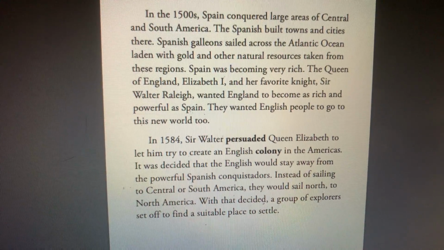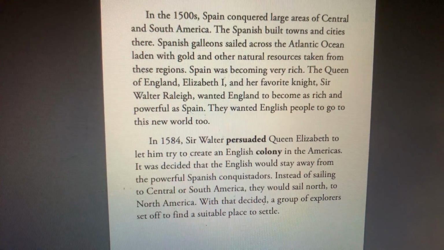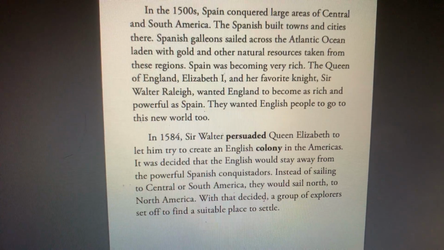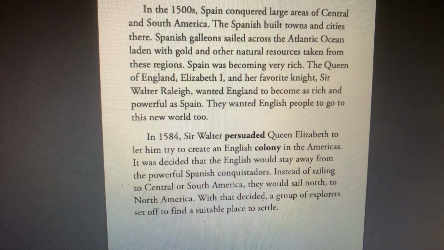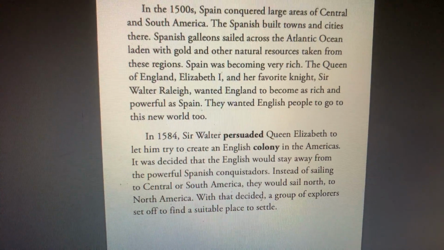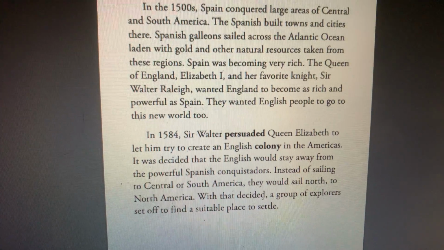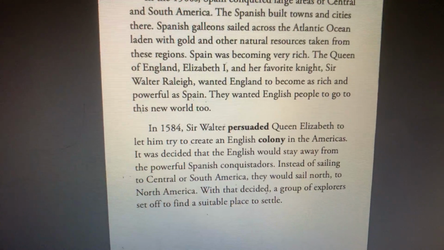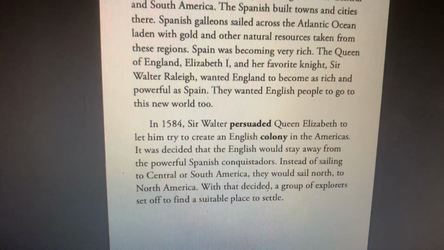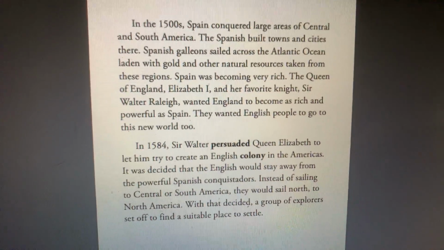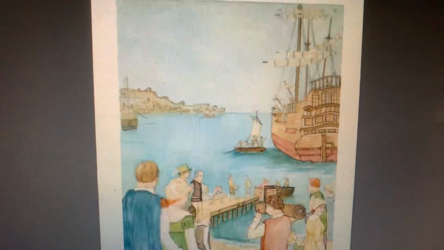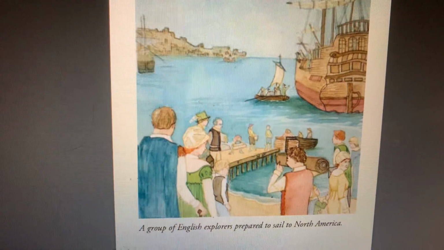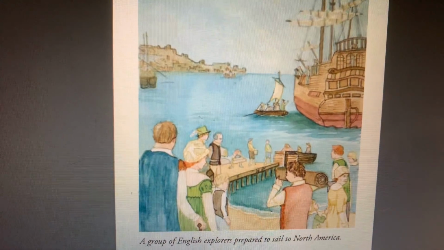In 1584, Sir Walter persuaded Queen Elizabeth to let him try to create an English colony in the Americas. It was decided that the English would stay away from the powerful Spanish conquistadors. Instead of sailing to Central or South America, they would sail north to North America. With that decided, a group of explorers set off to find a suitable place to settle. See in this illustration, a group of English explorers prepared to sail to North America.